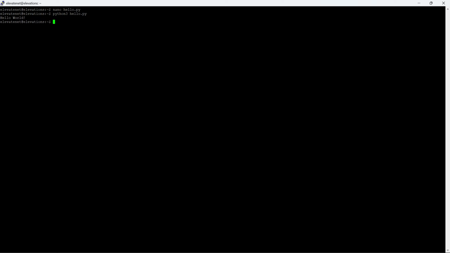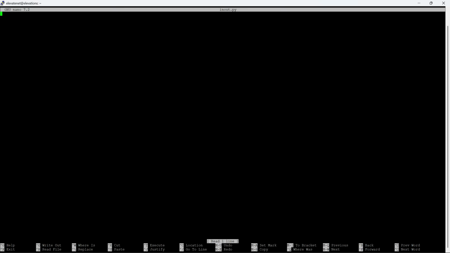Now, if we want to start allowing both input and output, so we're taking input from a user, I'm going to do nano in-out.py. So if you don't have a file already called in-out.py, this is actually going to create one once you save this file. So right here we have a blank screen again.